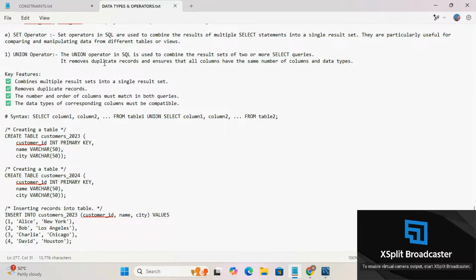And this is one more important point. When you perform the union operator, it removes the duplicate records. For example, there is table 1 and there is table 2. When you apply the union operator, if there are any duplicates in the final data set, those duplicate rows, those duplicate records will be removed as part of the output.